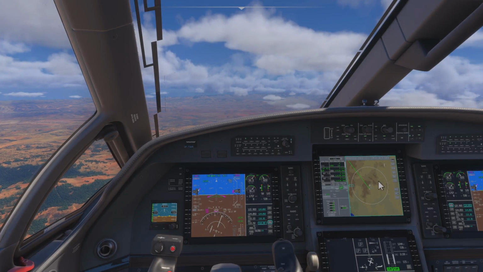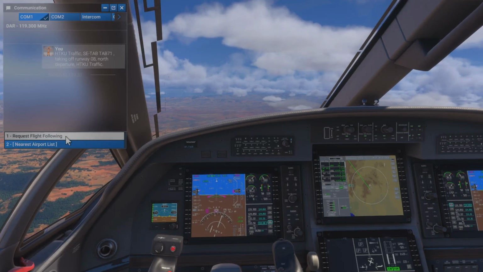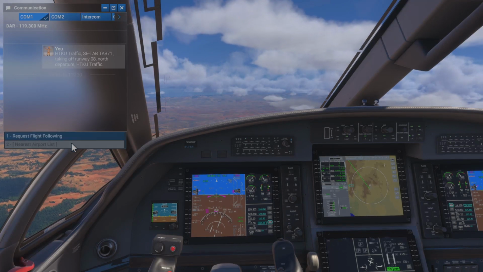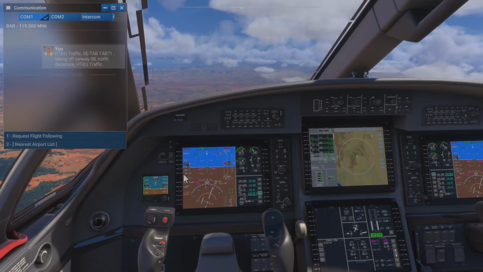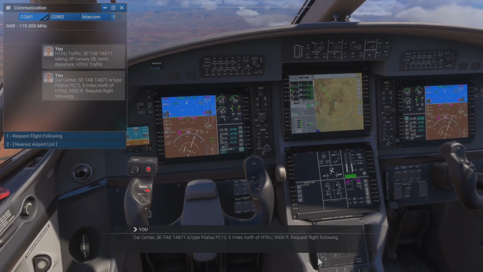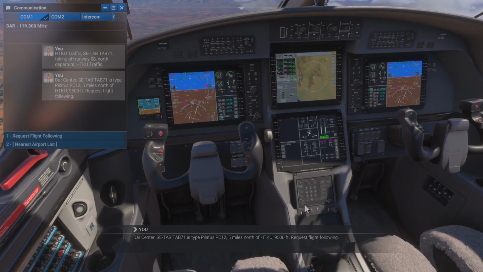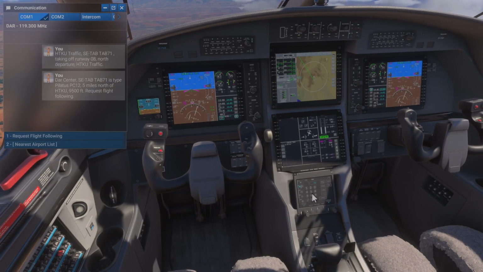And now we'll talk to Dar Center. Start with flight following. Dar Center, SE Tab Tango Alpha Bravo 71 is type Pilatus PC-12, 5 miles north of Hotel Tango Kilo Uniform, 9,500 feet. Request flight following.